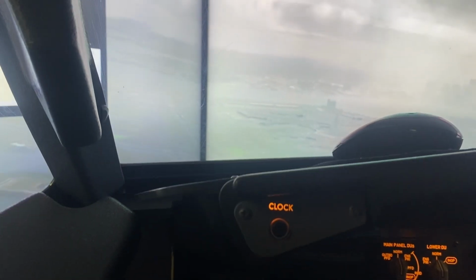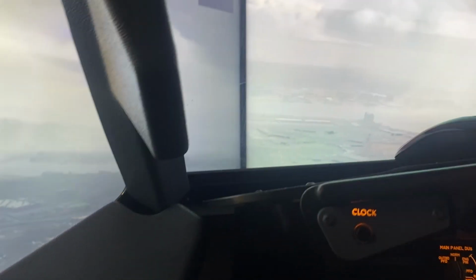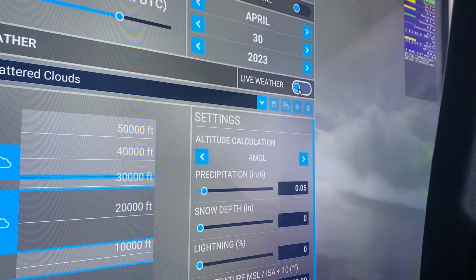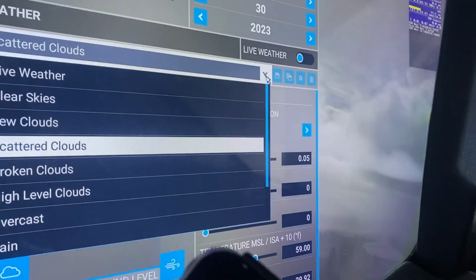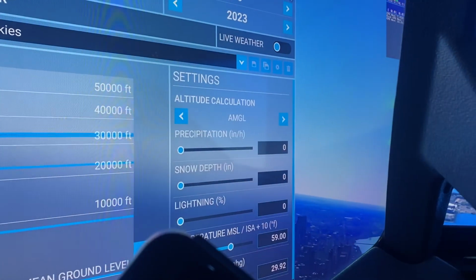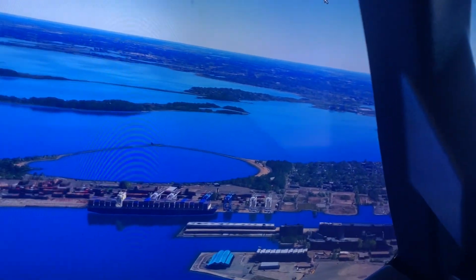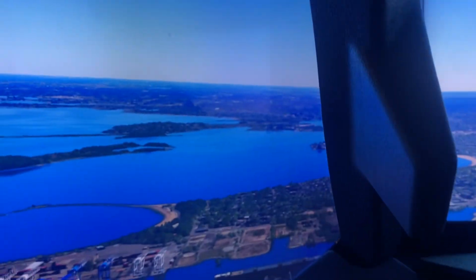Here's the city. Let's see if I can change the weather real quick. I go to weather and I set it to clear skies. Close that. Get back to the window one. Okay. Now we've got clear skies so we can see how this is looking here.